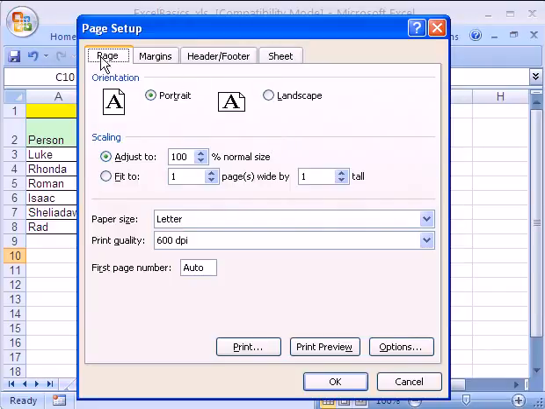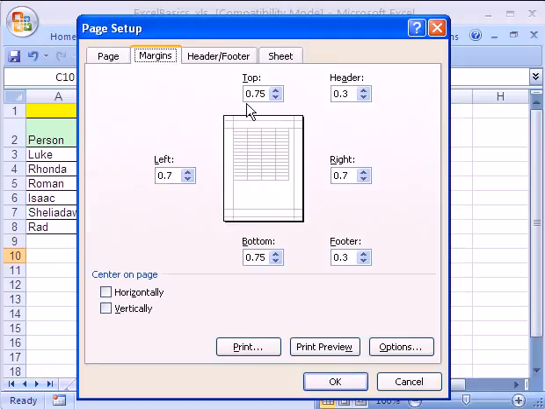There are 4 tabs. Page: do we want portrait or landscape? For us, it makes sense to have it portrait. Adjust, we could actually increase the size to 120 if we wanted to. Margins, you can set the top, the bottom, the left and right, and the headers and footers. But pretty much 90% of the things I've ever printed out, I just click horizontally. Vertically would make it look funny with a table this small.